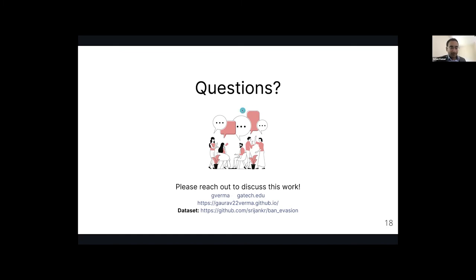Okay, I'll kick things off and then others can jump in. So Gaurav, can you tell us a bit specifically about what the dataset contains and how others may benefit from it?